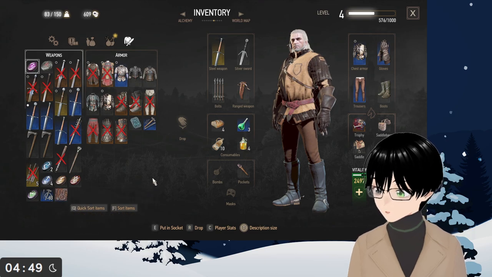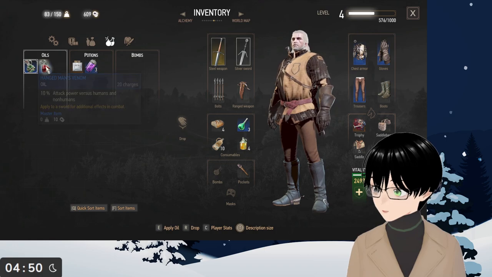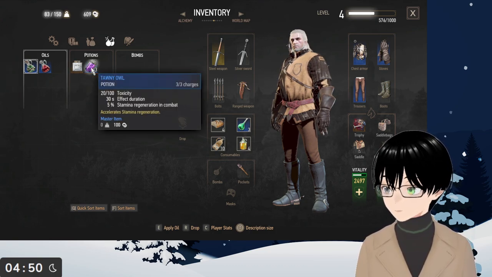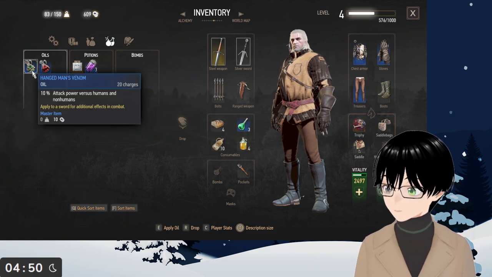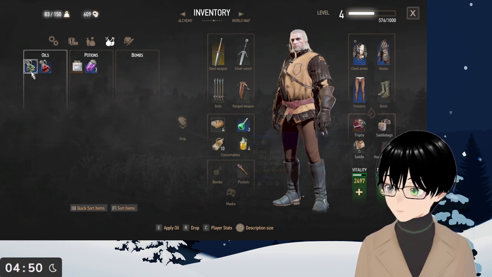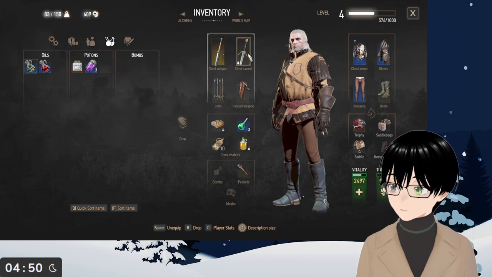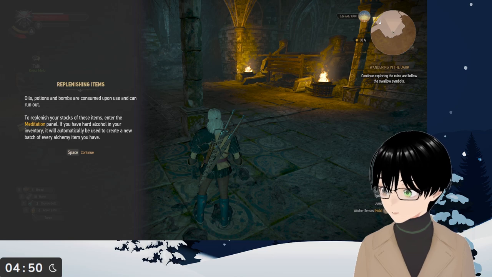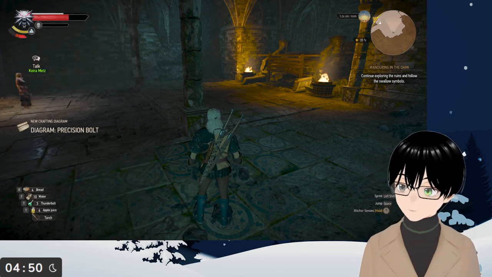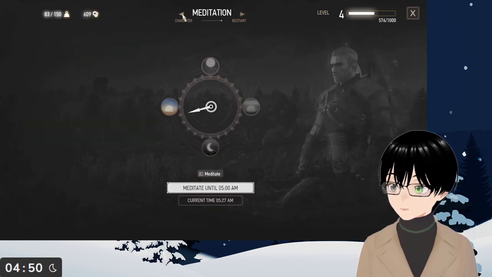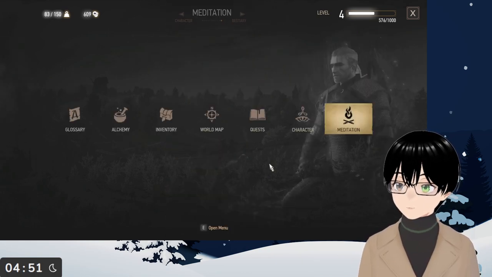Okay. Where's my potion? No, not potion. My oils. Let's see. Stamina regeneration. This is... increase attack power, I see. Silver. Okay. How do I take the... oh, I see. Consume upon use and can run out. Oh, replenish my stock. Okay. Oh, no, I keep pressing the wrong button. Okay.